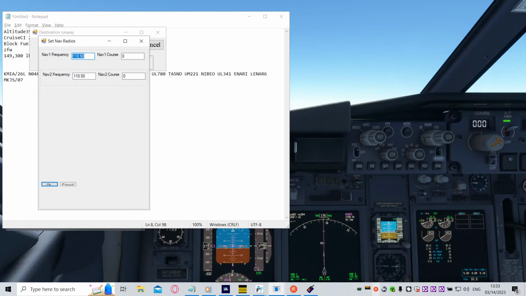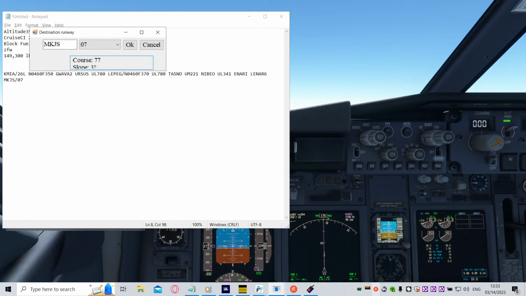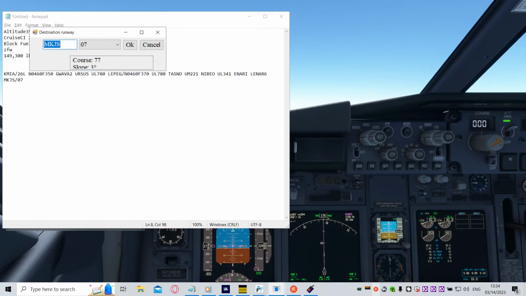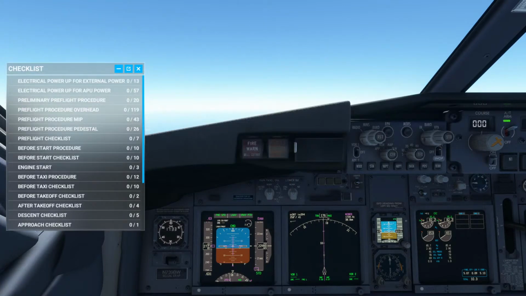109.50. Map 1 frequency selected 109.50. Map 1 4 selected 77. Map 2 frequency selected 109.50. Map 2 4 selected 77. OK button. Press. Choose destination runway. Airport runway combo. OK button. Press. Star title dash notepad. Microsoft Flight Simulator dash 1.3.